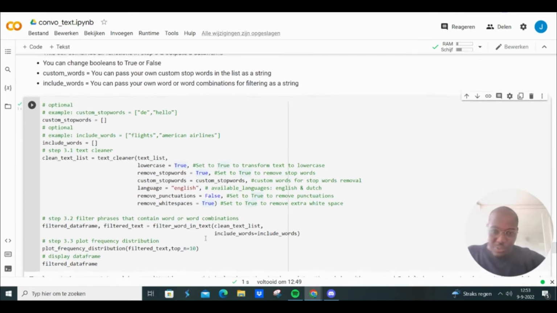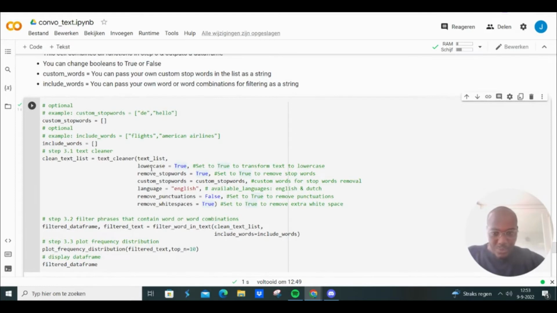From here, we have a few variables that we can change. If I want to transform my text into lowercase, then I can set this to true. If I don't want it, I can simply change it to false. That's the same for all the booleans listed here. If I want to remove stop words, I set it to true. If I want to remove punctuation, I set it to true. And if I want to remove extra white space, then I can set it to true. If I don't want it, of course, I simply change it to false.